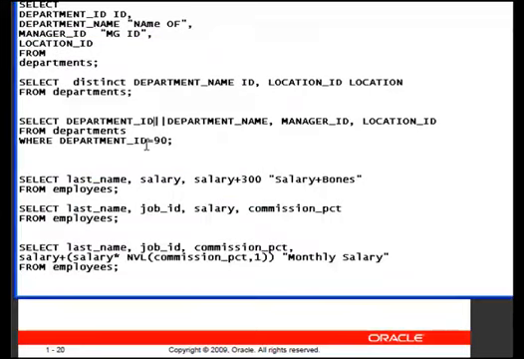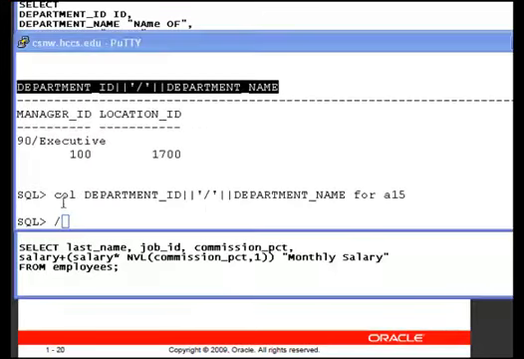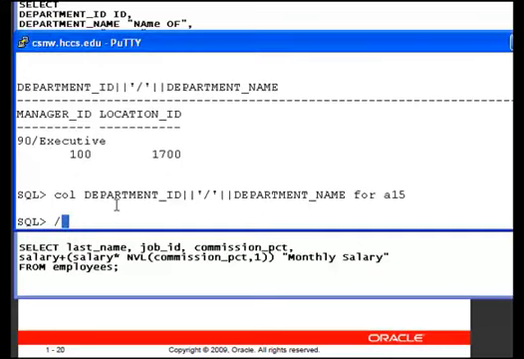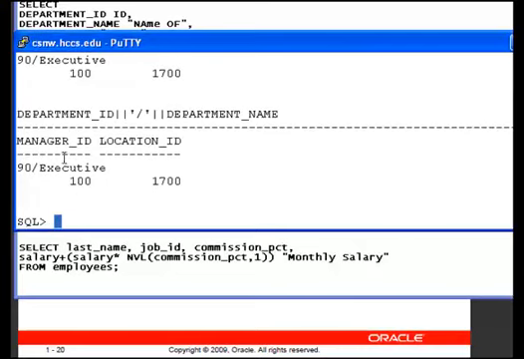Also we can use another example and write here a single quotation, slash, single quotation, close it and concatenate that. This puts the department ID, slash, department name. I use the column formatting again and run my query one more time. You're going to see that it puts 90 slash Executive, because we use the string quotation right here to concatenate between department ID and department name.